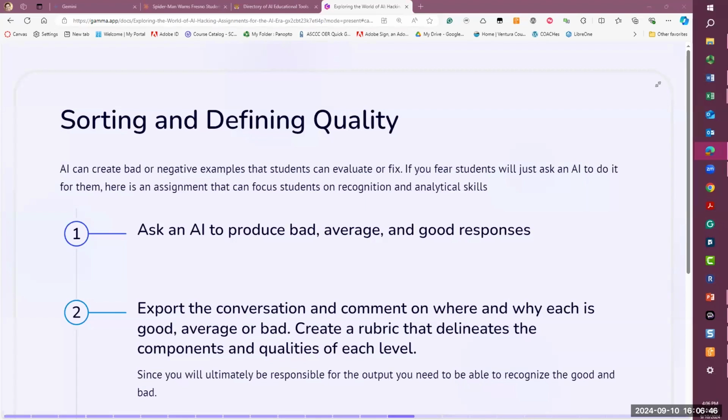Then have them create a rubric that delineates the components and qualities of each level. The students will ultimately be responsible for the output, so they need to be able to recognize the good and the bad. And of course, they can use AI to create the rubric, but they're having to match it up to the example that they've provided. Does providing AI with this rubric make the 3 examples more different? So did it revise? They're having to compare and contrast that original good, bad, and average example to what was produced after the rubric. Another form of critical thinking and analytical, the ability to analyze.